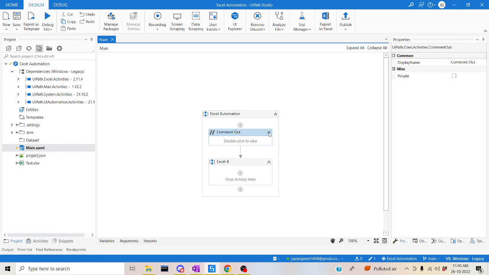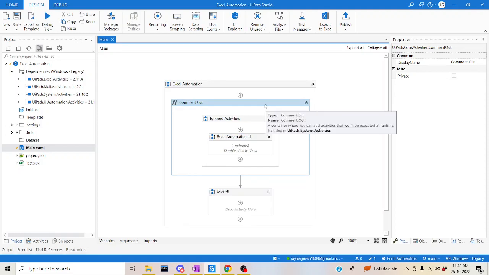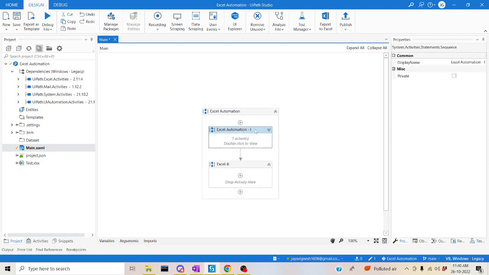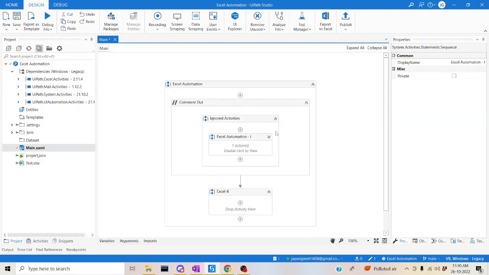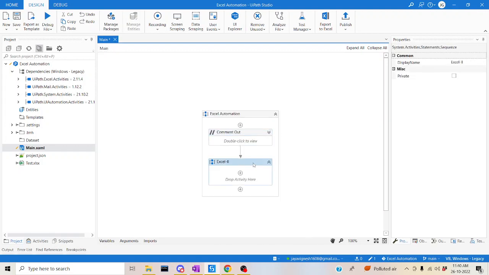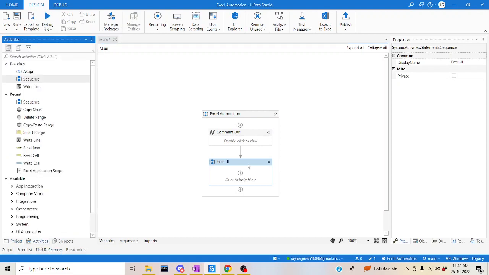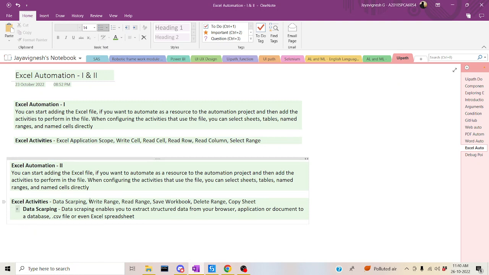Let me double click the main. I have already commented out yesterday's flow. You can see this is the Excel automation which I had done yesterday. Let me comment it out. I had dragged a sequence and named it Excel2. So what we have to do is get structured data. Using the structured data, we can use the activity called write range. Structured data means tabular data.